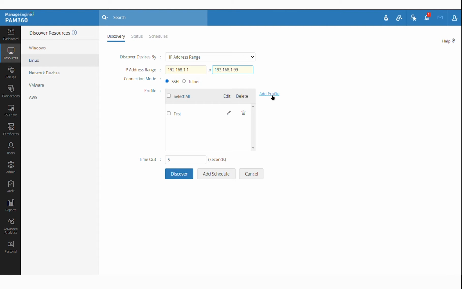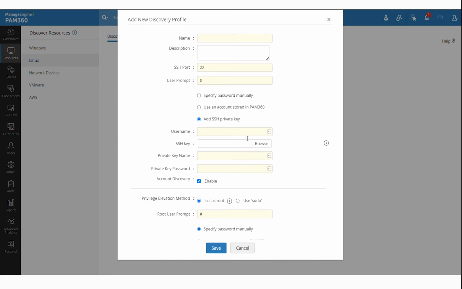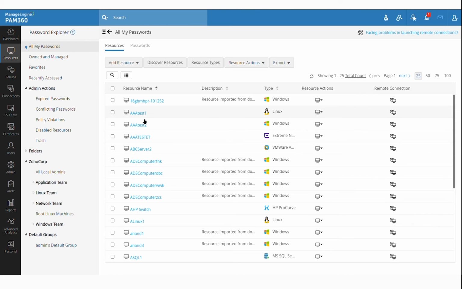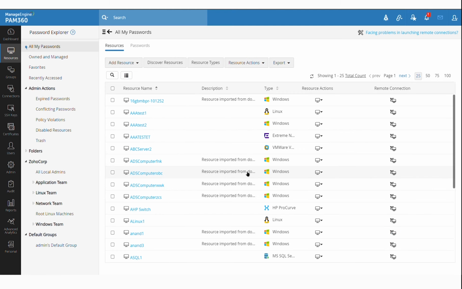And to do that, you can add profiles and store your Linux login credential. Some of you might be using an SSH private key. In that case, you can also supply the username and upload the private key. You can have multiple profiles here, and PAM will use all the profiles to check each and every IP to see if it's a Linux machine and automatically discover them along with their local accounts. So you will find the Linux machines listed here along with all the local accounts found on them.